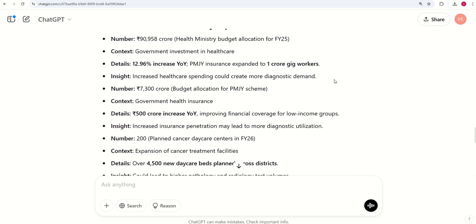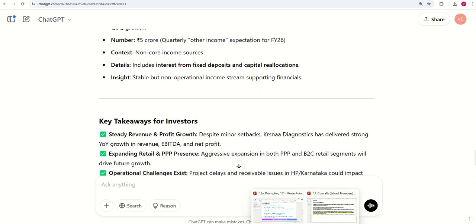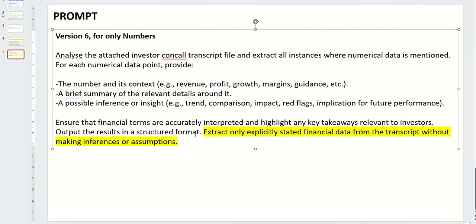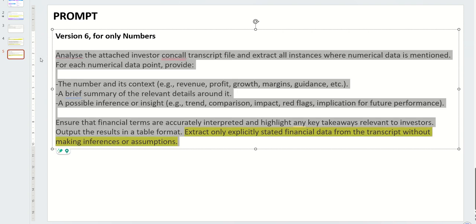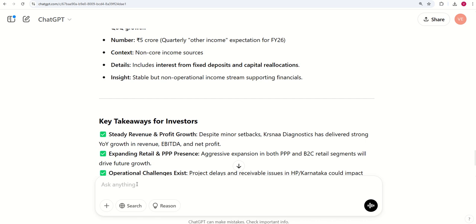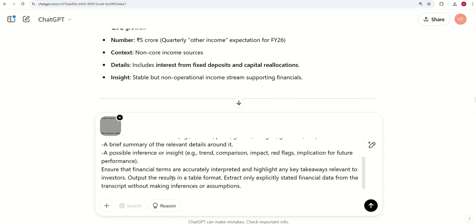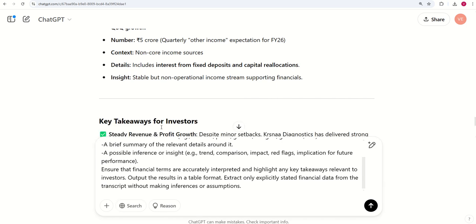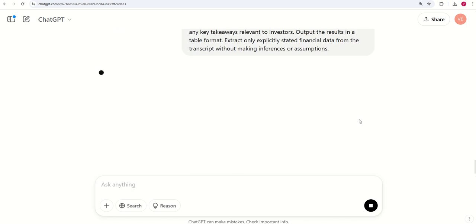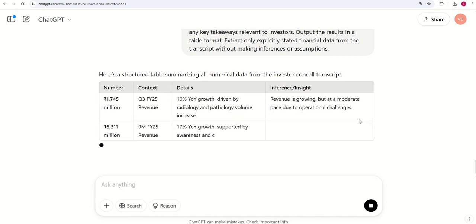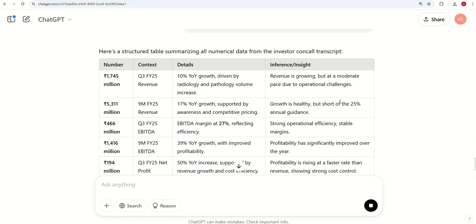So I'm just going to rephrase this prompt to output the results in a table. Okay, so I'm again going to run this prompt. Hopefully the output this time will be in the form of a table. Okay, now this is somewhat better.